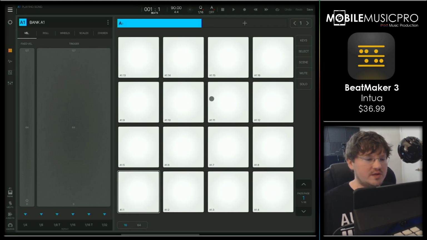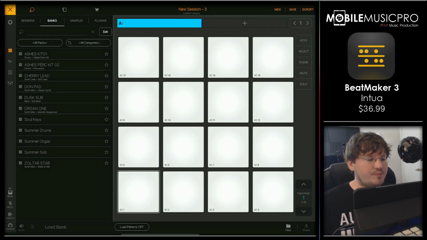So what we're going to do is tap our menu on the top left-hand corner. This will bring up our interface for browsing through all of our different banks, packs, and samples. And what we're going to do is tap the Documents icon at the top left-hand corner here, just to the right of the search. So we'll tap that once.